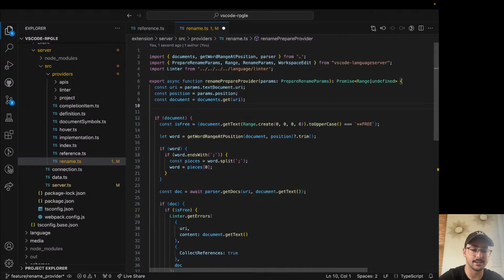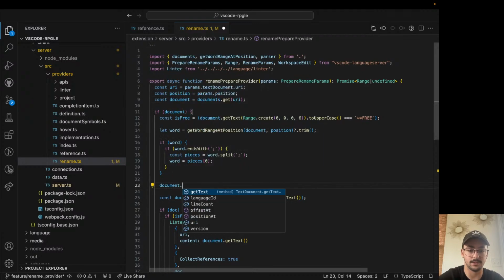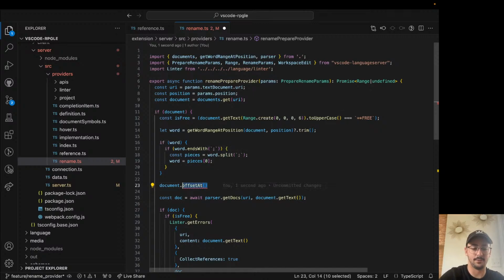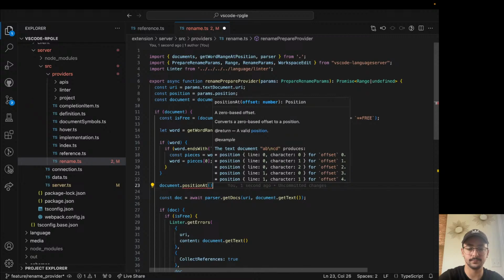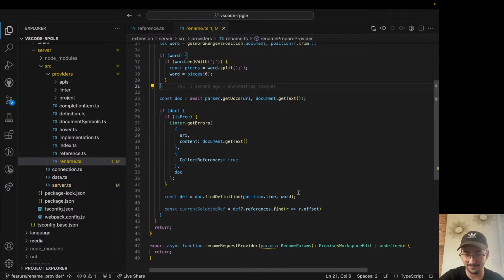Unless there is a way that we can say document dot offset at position. That returns a number. But we want position at, and that takes an offset. That's exactly what we want. Because the position has line numbers, so fun. Okay, this is good. We're getting somewhere.